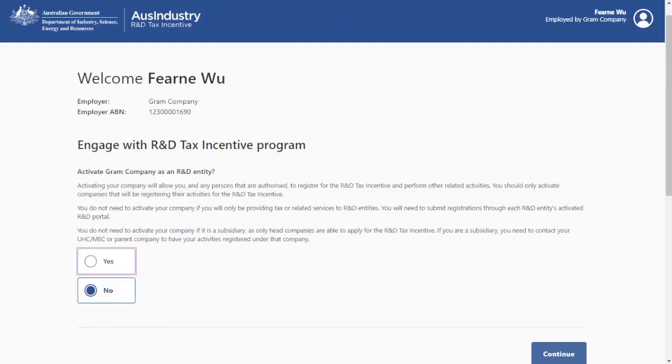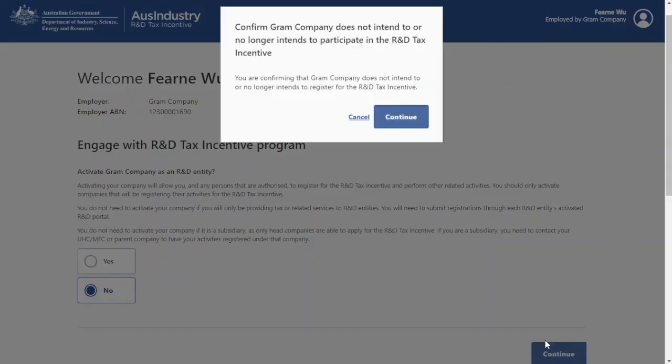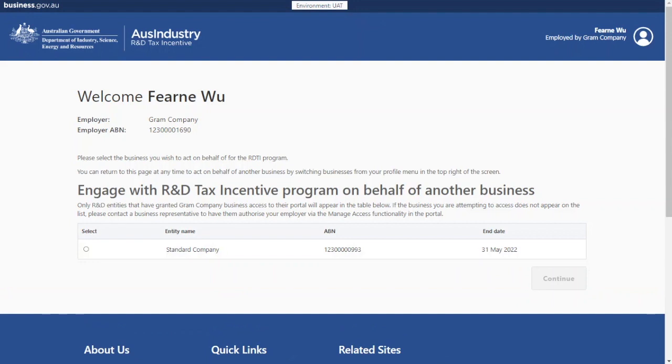Looking at this now from within the portal, if this is the first time that Fernwoo is logging in as an employee of your agency or consultancy, in this case Graham Company, then he would select No in order to avoid activating Graham Company as an R&D entity. From this point, he wishes to engage with the R&D Tax Incentive Program on behalf of Standard Company.